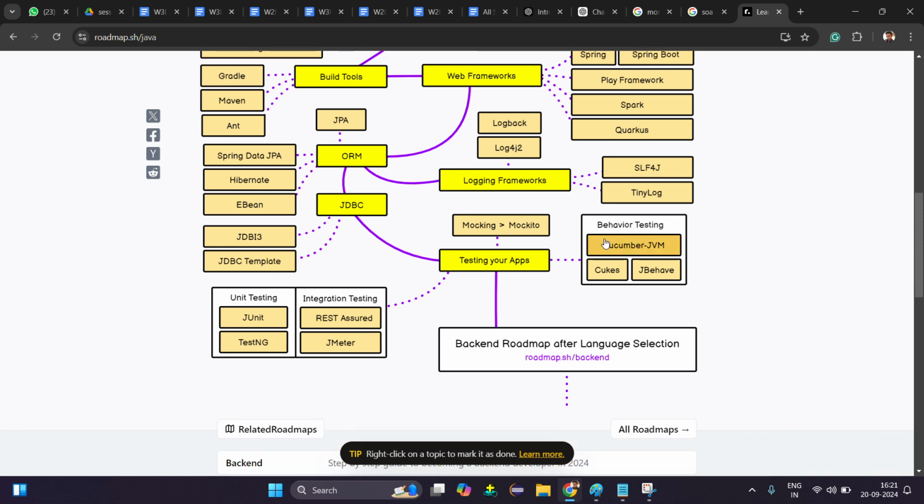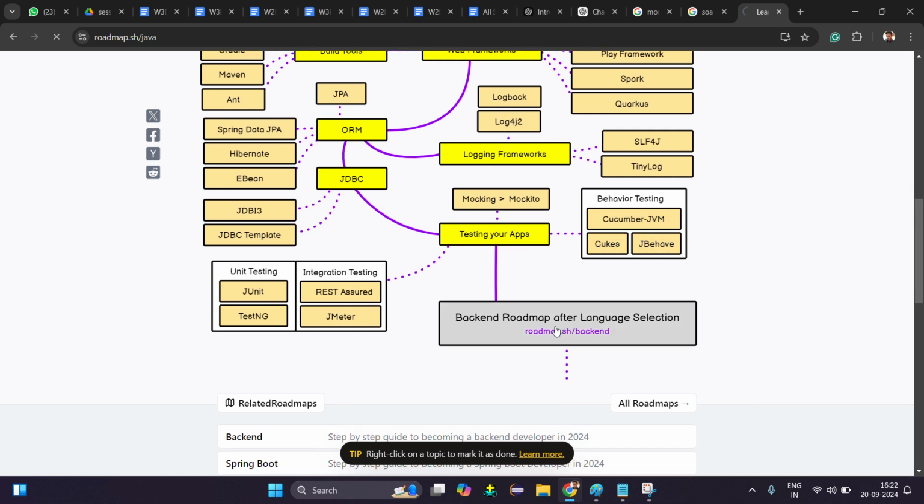And then mocking: whatever implementation and business logic you have done in your Spring Boot, you should explain or implement those in JUnit test cases with proper explanation, like JUnit testing assertions. JUnit is a very interesting one. The remaining you can ignore. If you don't want to learn these things, that's fine. Coming to the backend roadmap.